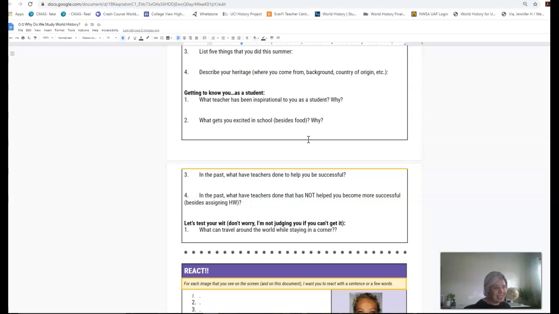And then last but not least, let's test your wit. Don't worry, you're not being judged on this. I just want to see if you can get it. What can travel around the world while staying in a corner? If you got that answer, fill that out there as well. I'm going to stop this recording. Go ahead and fill that in. There will be another video link for this next section below.